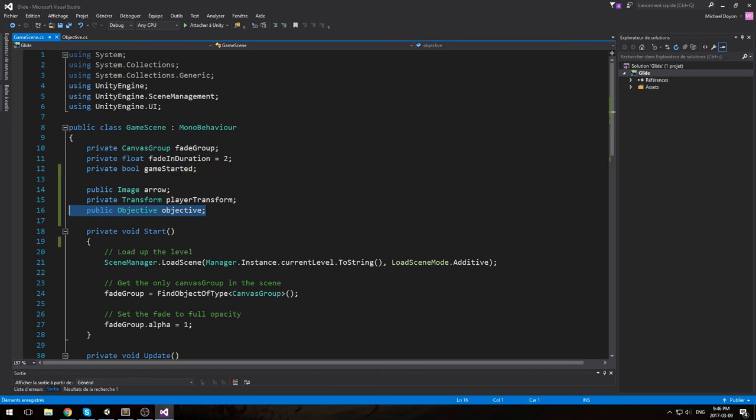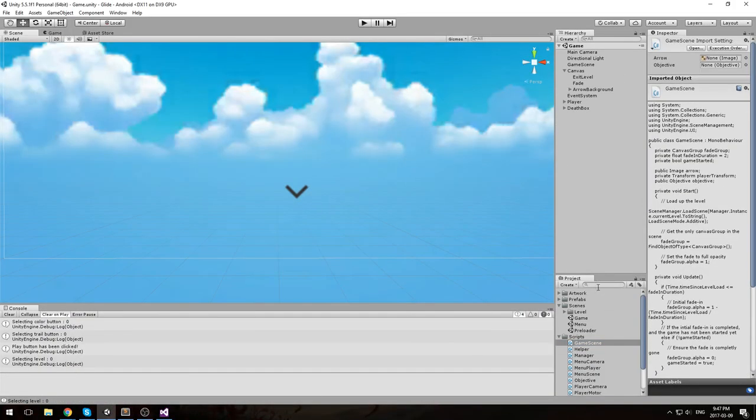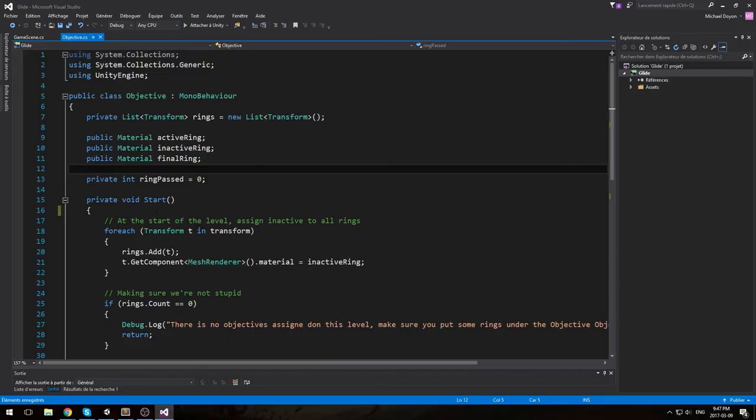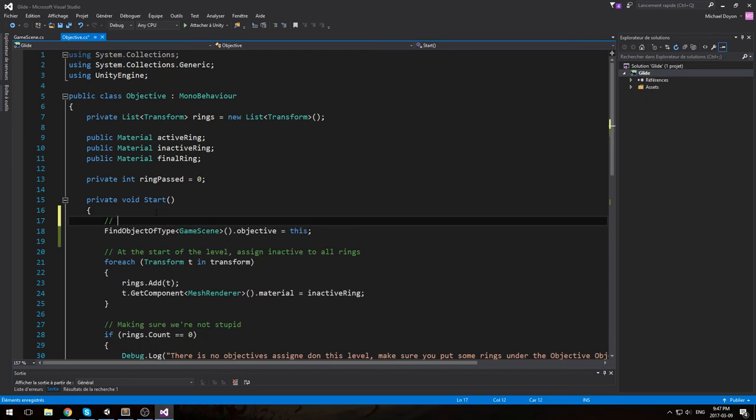Now this one is really confusing, and I'll explain what we're going to be doing with that right now. So the next thing I'd like you to do is head over to your objective script. So let's go under Objective, and under the start function, what we'll do is a FindObjectOfType GameScene, and then find the public property that we just made. So the objective is equal to this. And basically all we do here is set the objective field in the game scene.